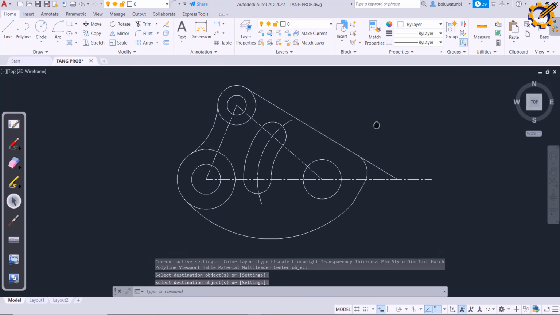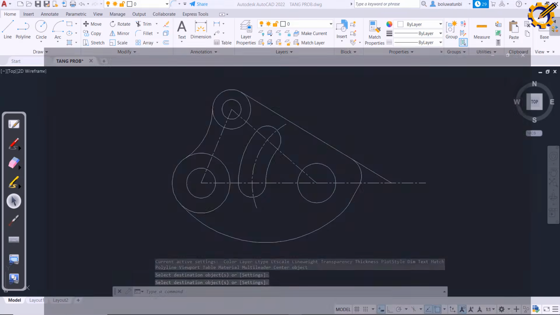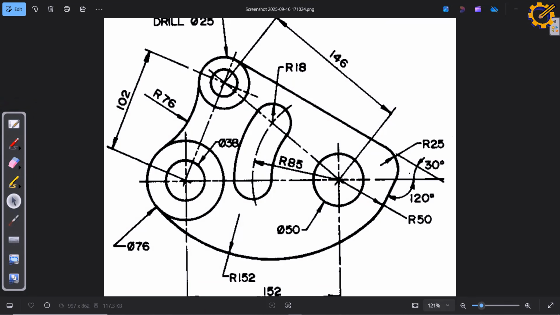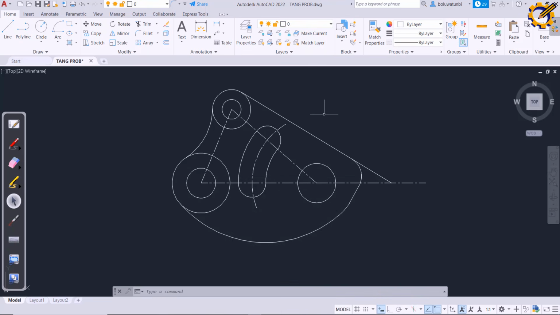And that brings us to the end of the problem as displayed on the screen right here. You can see. So that is it. So you can do the dimensioning and other necessary things on your own. That shouldn't be a problem at all. Alright, so that brings us to the end of this particular problem.